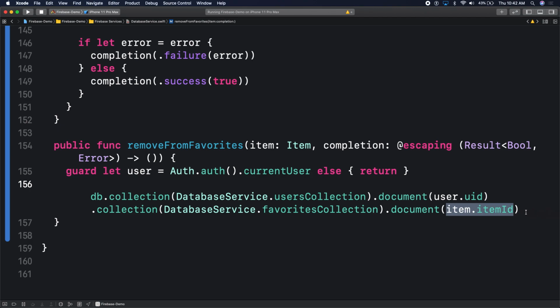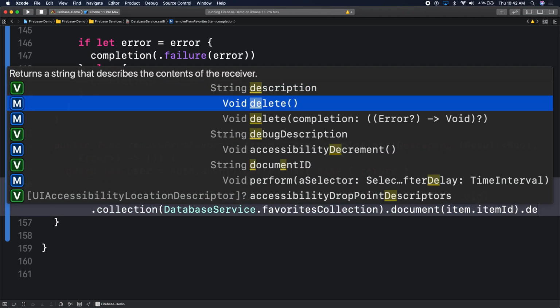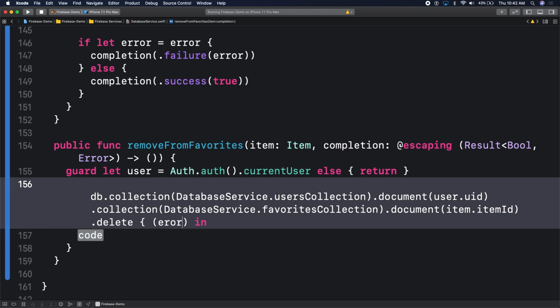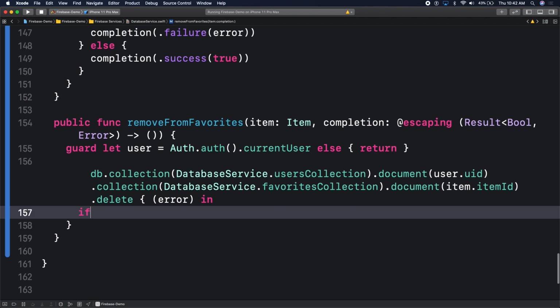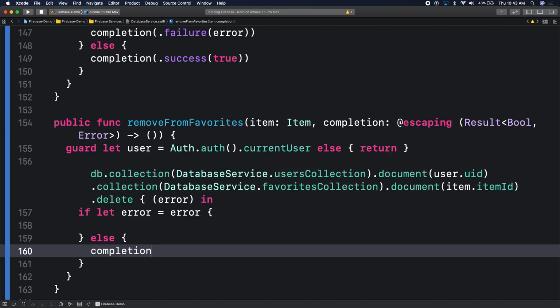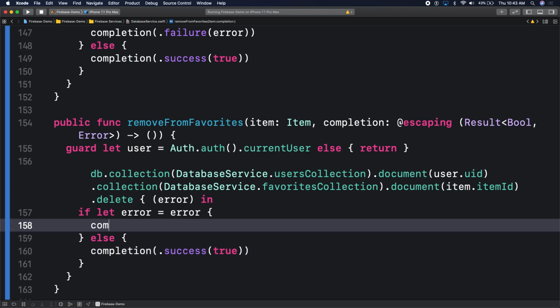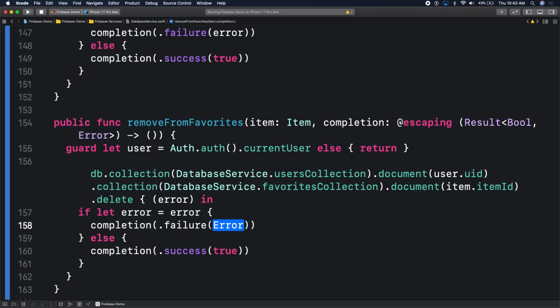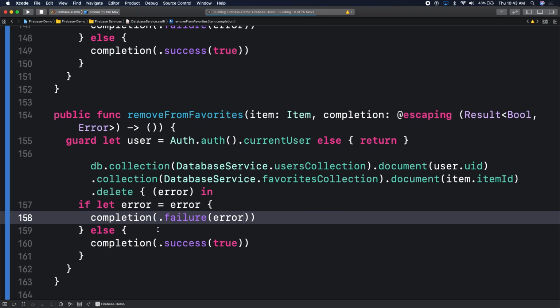Okay? So here I simply say delete. And it has an error in my completion. And now I simply check if there was an error while deleting. Else simply just return true. And if there was an error, we return that error or capture that error in our failure block here. So we've done add, now we did remove.